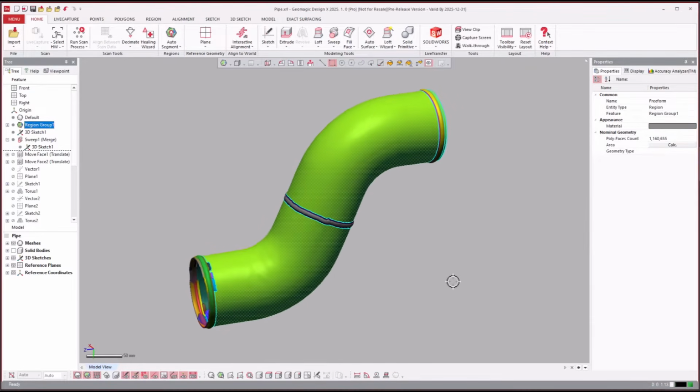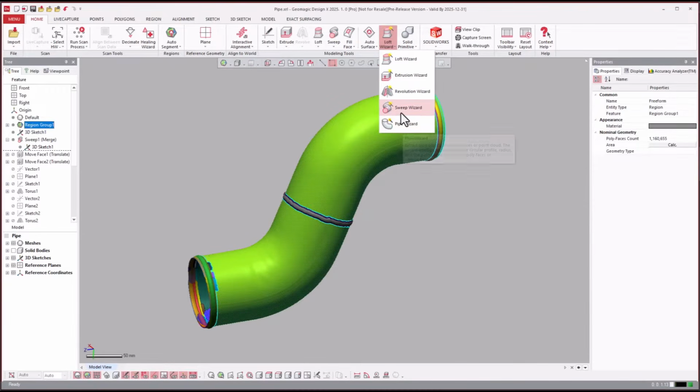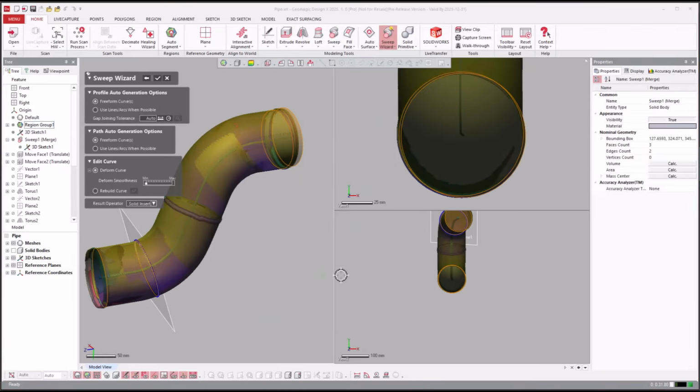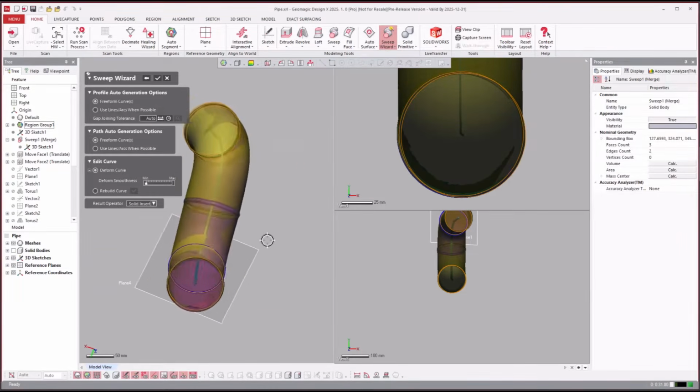Hopefully we can grab those regions and come over to the wizards and say I want to fit a sweep to that area, and you can dictate how it's creating it, and you can even say, we'll just go ahead and take that and hit next and let it calculate. So here it is, just the preview.